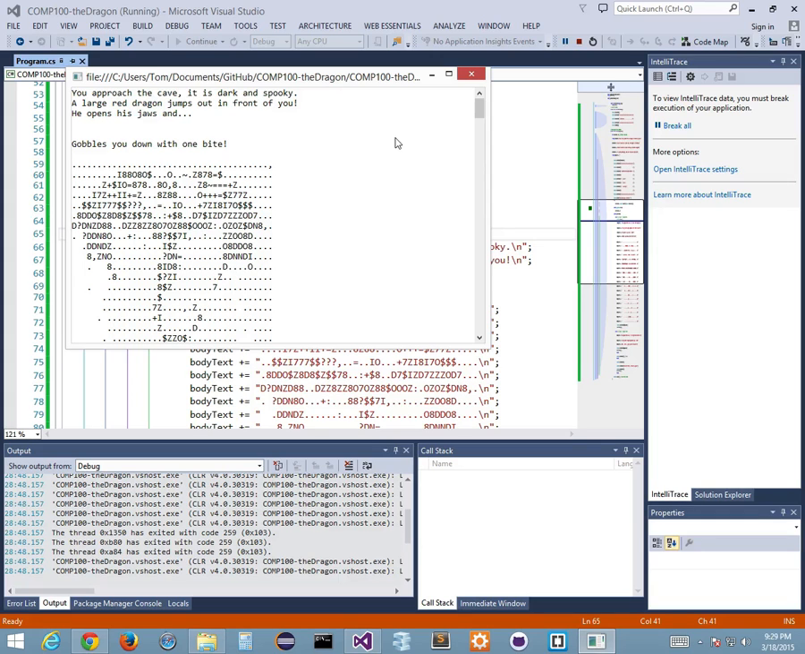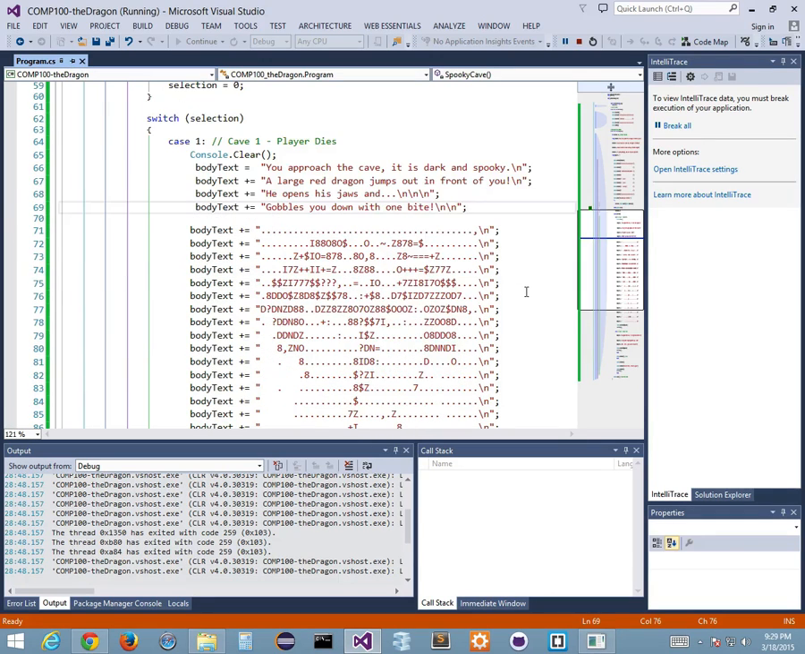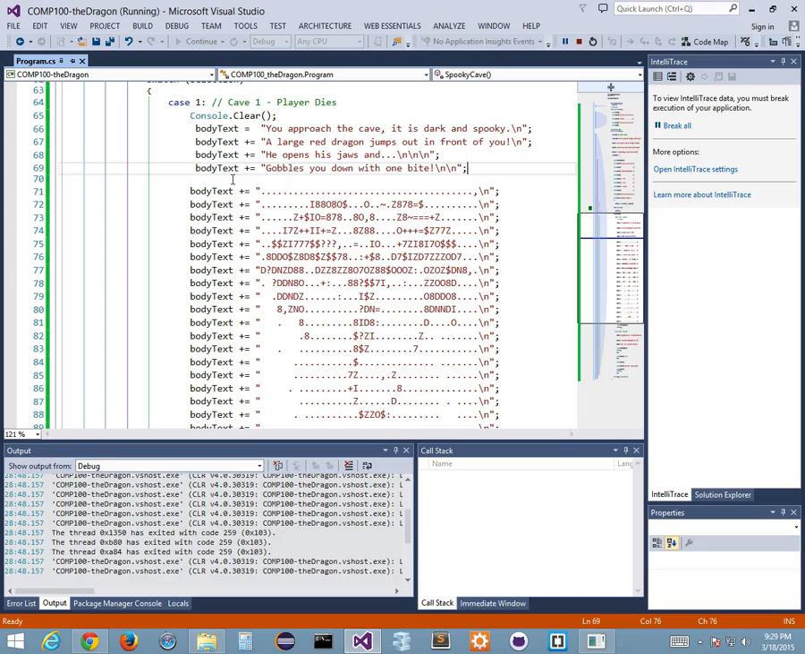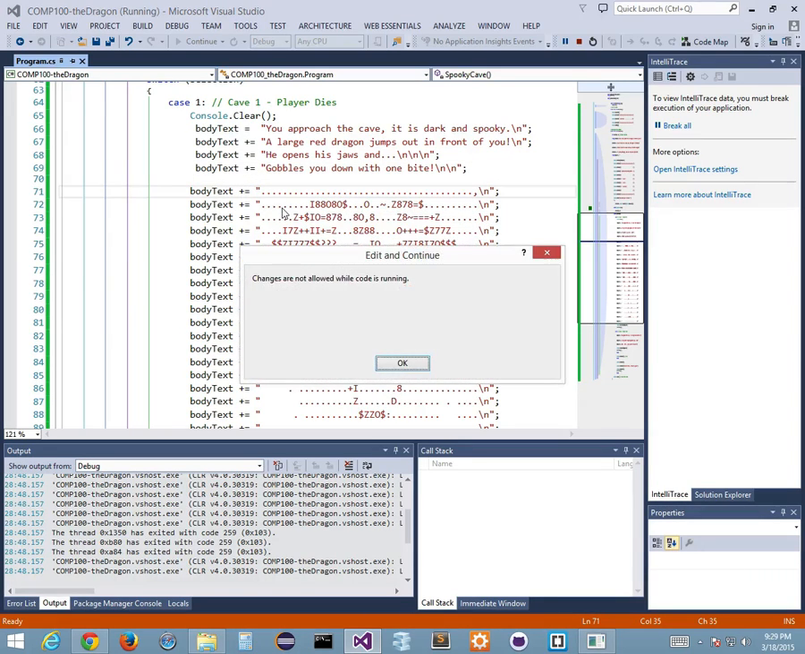I wonder if there's a way. Now I'm getting fancy. If there's a way to add a timer, I want to put a timer in place, so it waits and I can see my byte stop for a few seconds, and then it comes up. So let's try that. Let's go here, and instead of body text plus equals, it'll be body text equals.